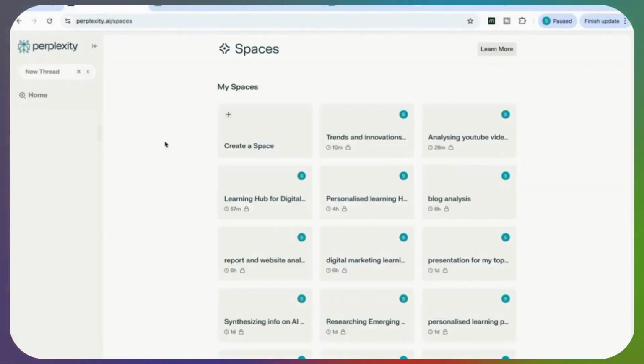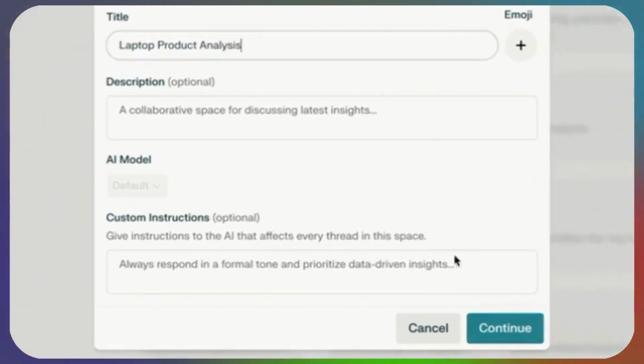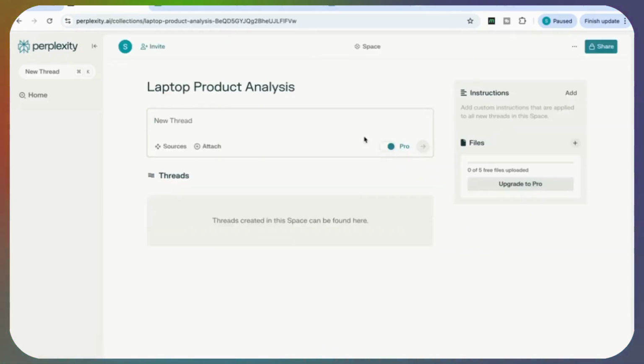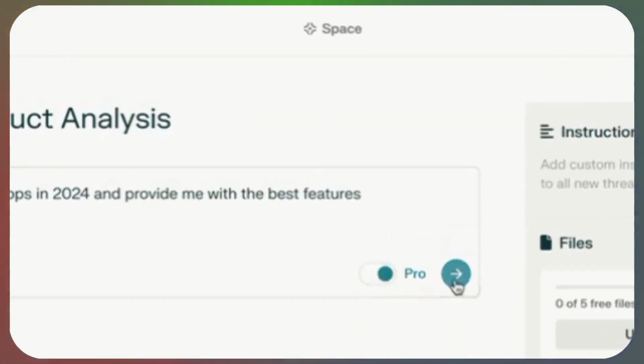Okay, for the next use case, we are going to use it for product analysis. So here I'm going to call this Space Laptop Product Analysis. And I'm just going to leave the description and the custom instructions empty for now. And I'm going to enter the Space Laptop Product Analysis. And here I'm going to add the prompt, compare the top laptops in 2024 and provide me with the best features. And you notice that I've got the Pro switch toggled on, and I'm going to enter that.